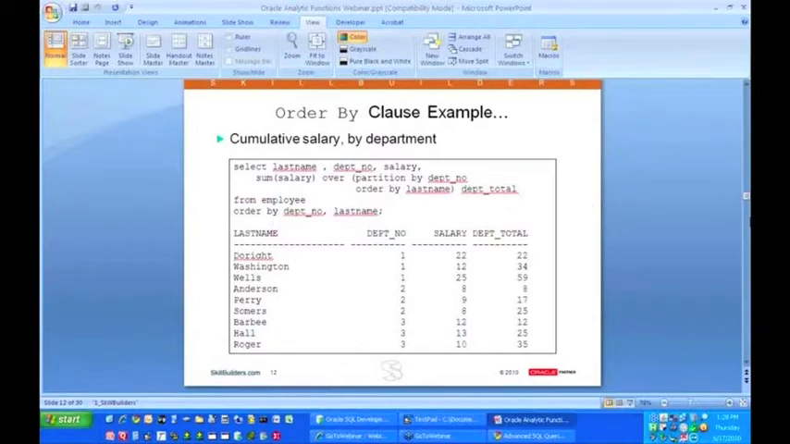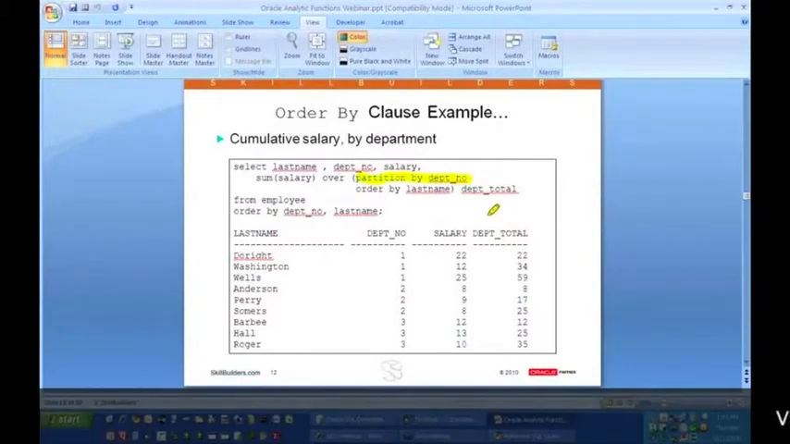So here, I'm going to sum the salary. Okay, that's pretty cool. I'm going to sum the salary here, but I'm going to have separate partitions. Every time you hit a new department number, start the sum over again. Treat each partition differently. But within partition, I'm going to order by last name.